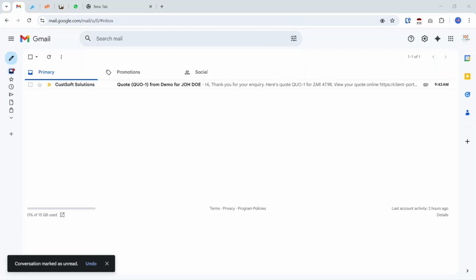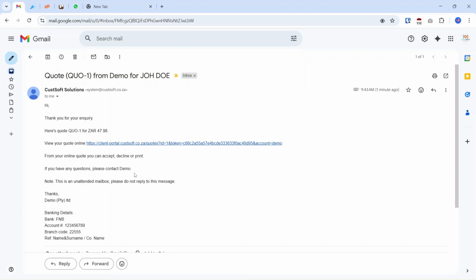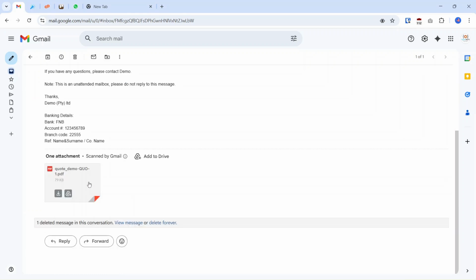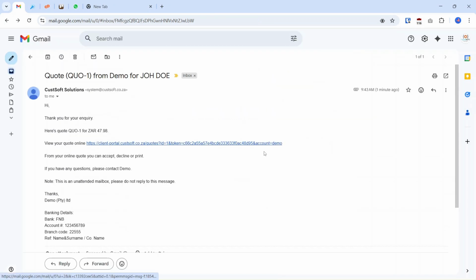I've switched over to my emails, and on my inbox, you can see I've received an email from CastSoft with the subject quote from demo for a John Doe. And the email contains details of the quote, and attached to the email is the actual quote PDF. From here, the customer can accept the quote using the client portal link that is provided here. That will be covered in another video. I'll skip ahead to creating the invoice now.